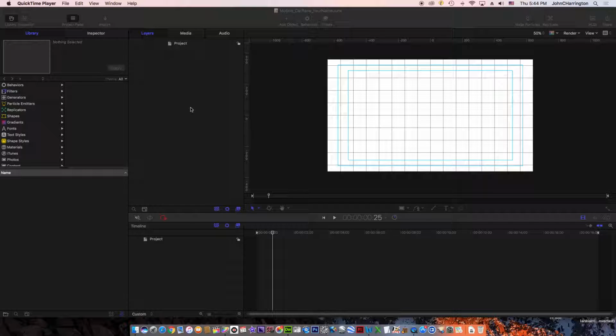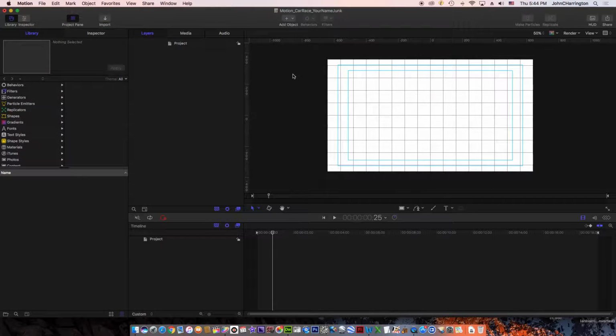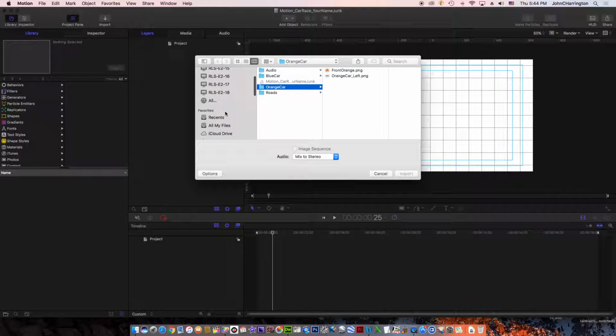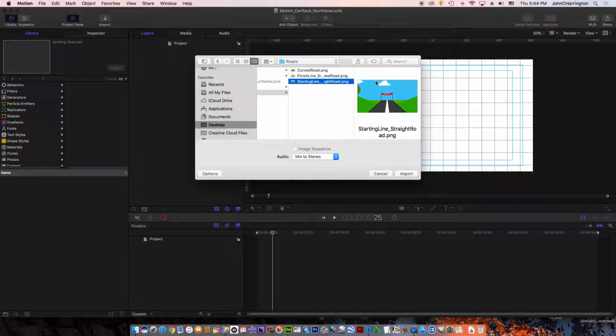I'm going to click on my screen once to make sure Motion is active. How do I know? It says Motion. Come up here, I go main menu, file, import. On the desktop, and this is the file, Motion Tutorial Car Race. I need from here the roads. I need the starting line one. There's the starting line. I'm going to say import.